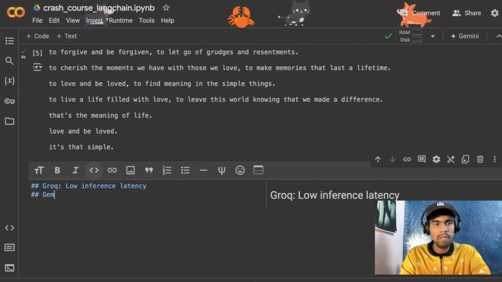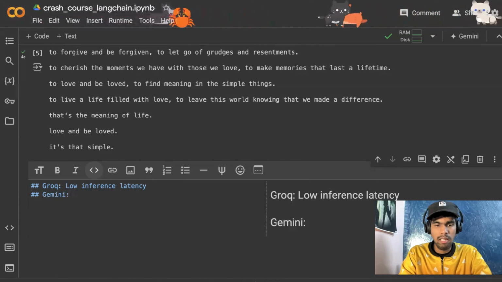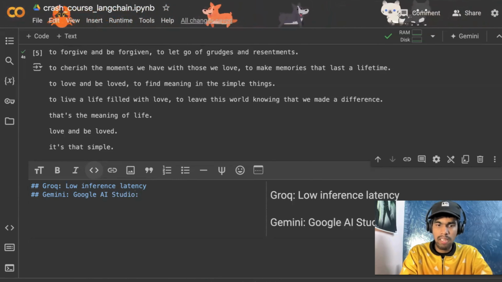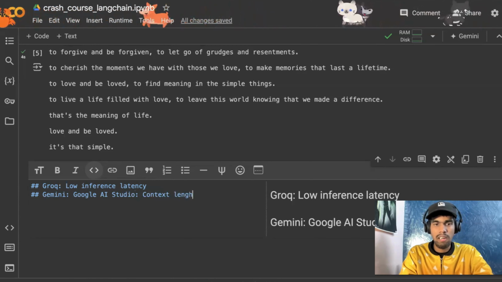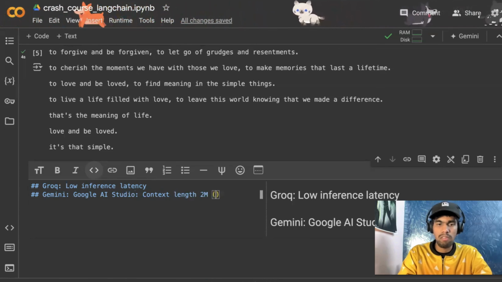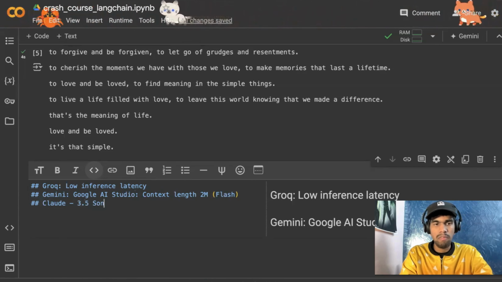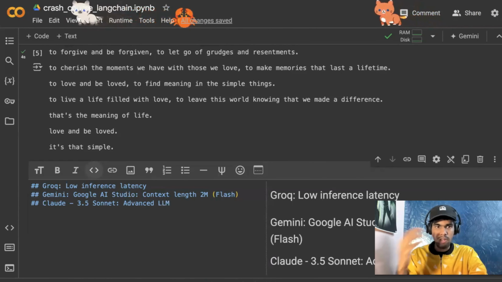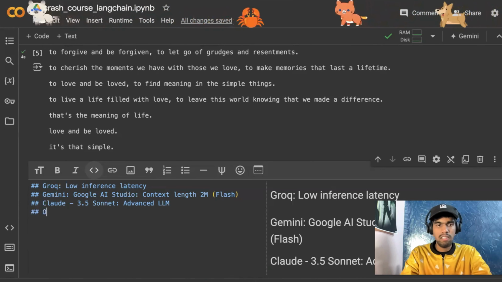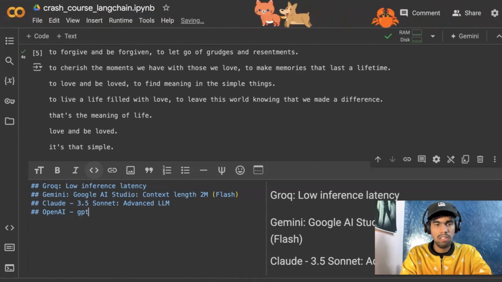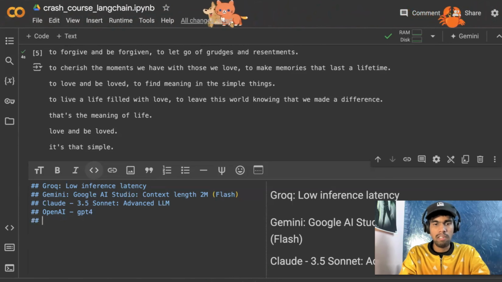My second favorite will be Gemini. You can directly get it from Google AI Studio. The reason I like Gemini is because of the context length. It has around 2 million context length for their Flash model. My third favorite will be Claude, which is their 3.5 Sonnet. It's a very advanced LLM, I'll say. The quality of Claude is phenomenal. And then I'll have OpenAI, here I'll take GPT-4. And then you'll have something called HuggingFace.